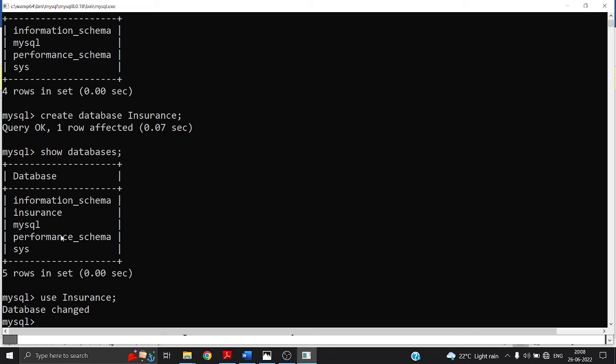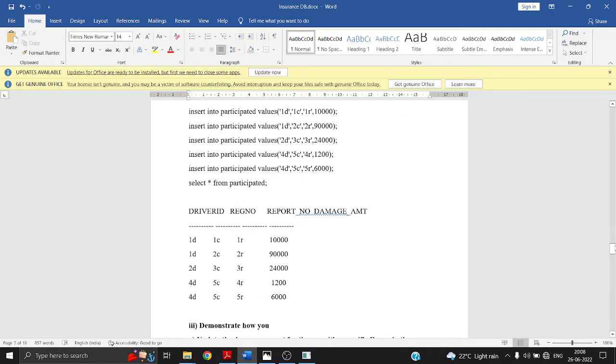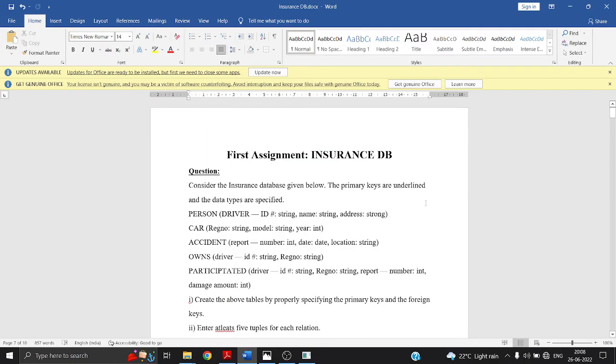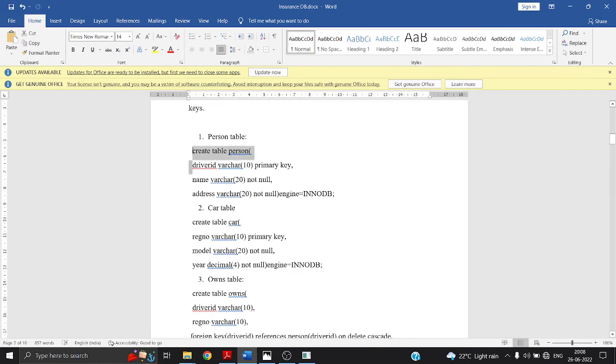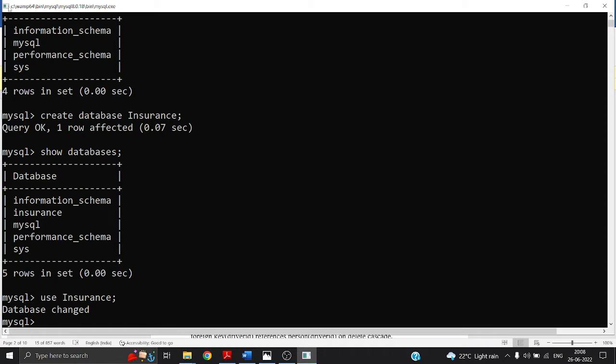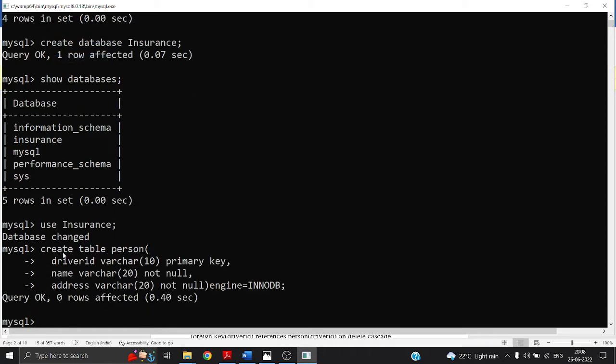Within this insurance database, I'm going to create these all 5 tables. Now to create the 5 tables, we already know the syntax. I will show you what is the syntax that we are going to use to create the tables. To create the tables, let me copy so that I can save the time. So to create the table, we are having the syntax create table person. So we are having the three fields: driver ID, name and address.